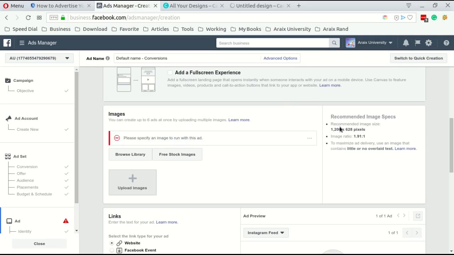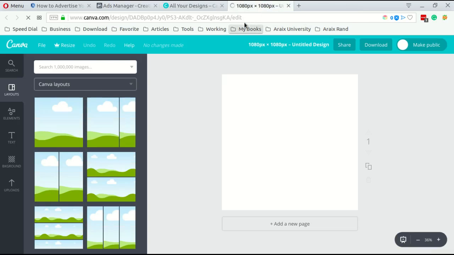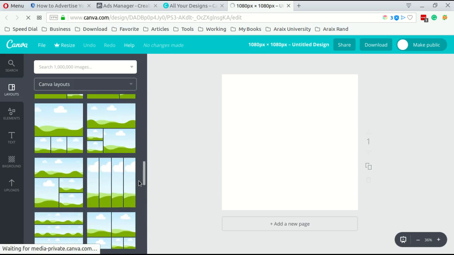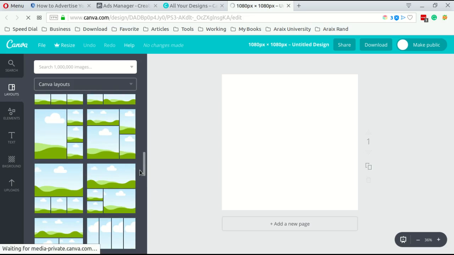This image size works for all of the Facebook platforms, but the reason I'm choosing 1080 x 1080 is because I'm only targeting the Instagram platform. You can tweak this design using their layout, and you can put your product image there.